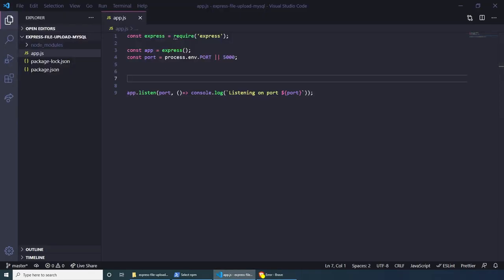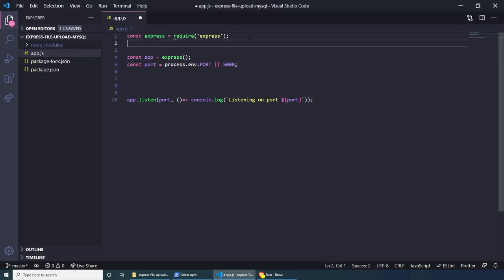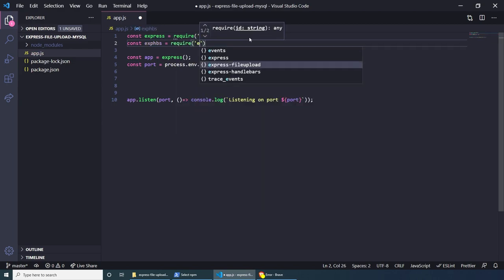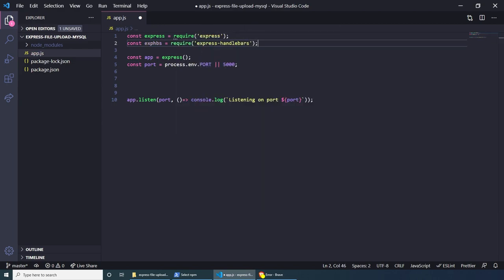Let's start by including the Express handlebars and set that up. So to do this, we can do const. For short, we can do exphbs, and then we can require express-handlebars like so. And if you watch some of my other videos, you'll probably know that by default, Express handlebars uses the .handlebars extension, which is quite long. So we definitely want to change that, but we also need to tell our app to use Express handlebars as a view engine. So let's do that in here.